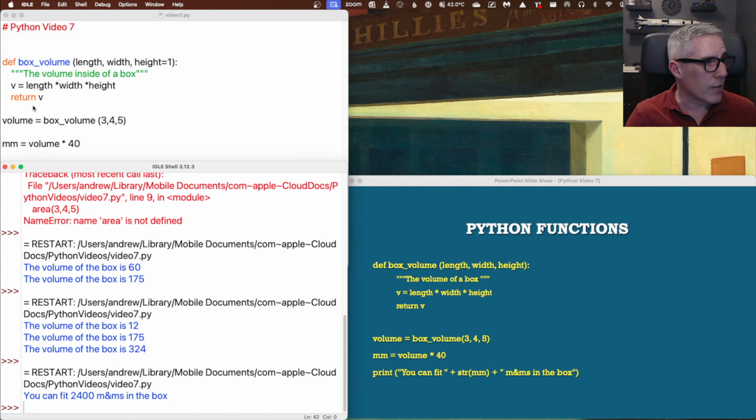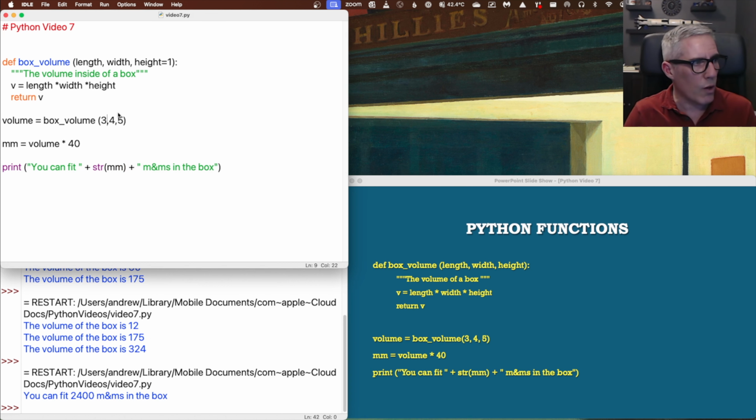And I can say the volume of the box is 3, 4, 5. I can fit 2,400 M&Ms in the box. Now, if I were to call this with 1, 1, 1, I would expect the answer to be 40.